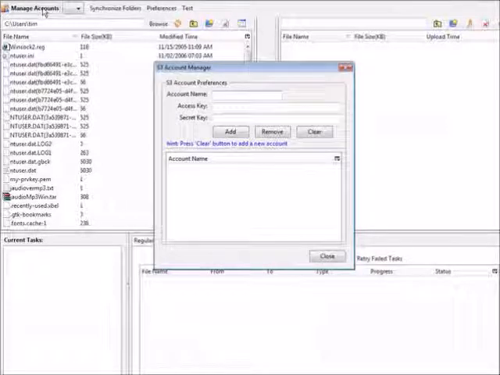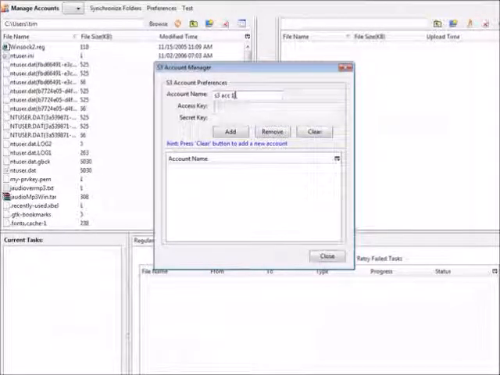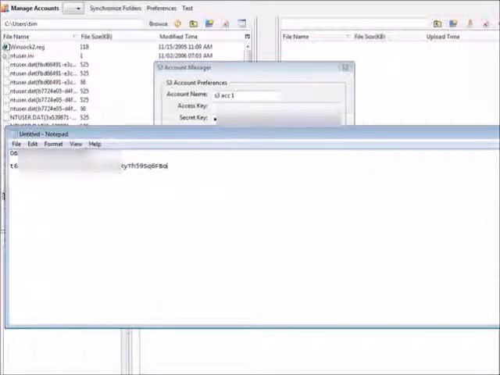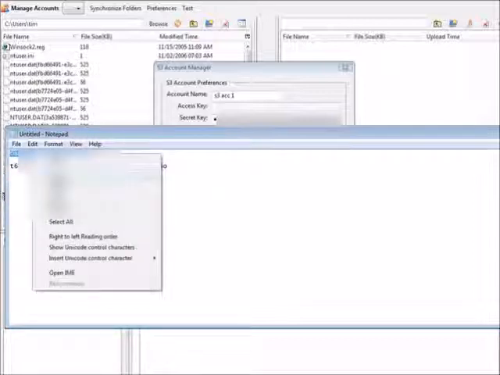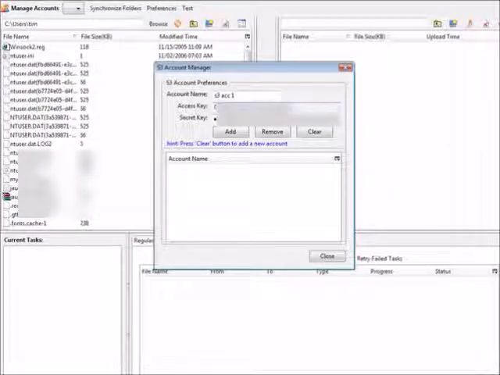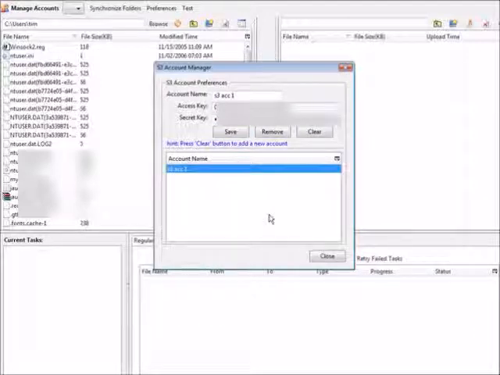Now go to your Amazon S3 Organizer. Go to Manage Accounts. Give it a name here. Doesn't matter what you call it. Paste your secret key down here. And paste your access key in here. Click Add. Okay, so now you have S3 account 1. Close that, and here we are, S3 account 1.